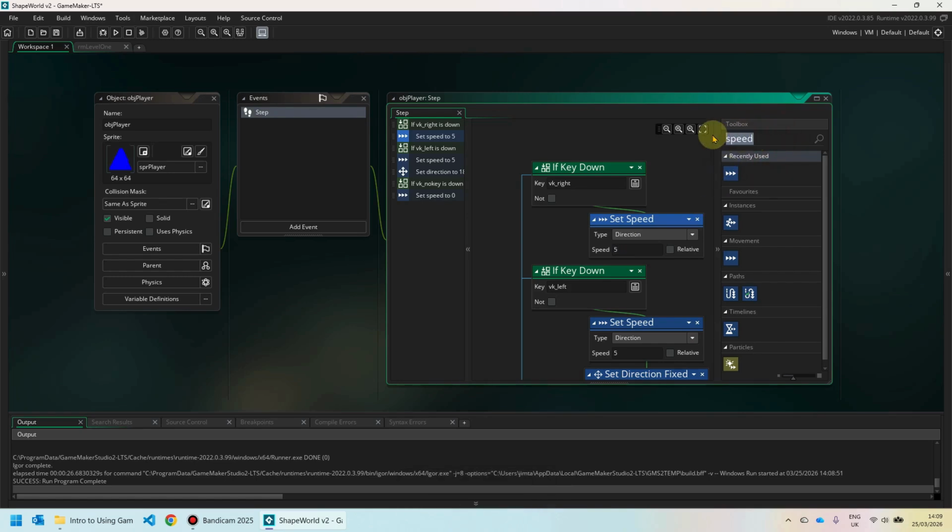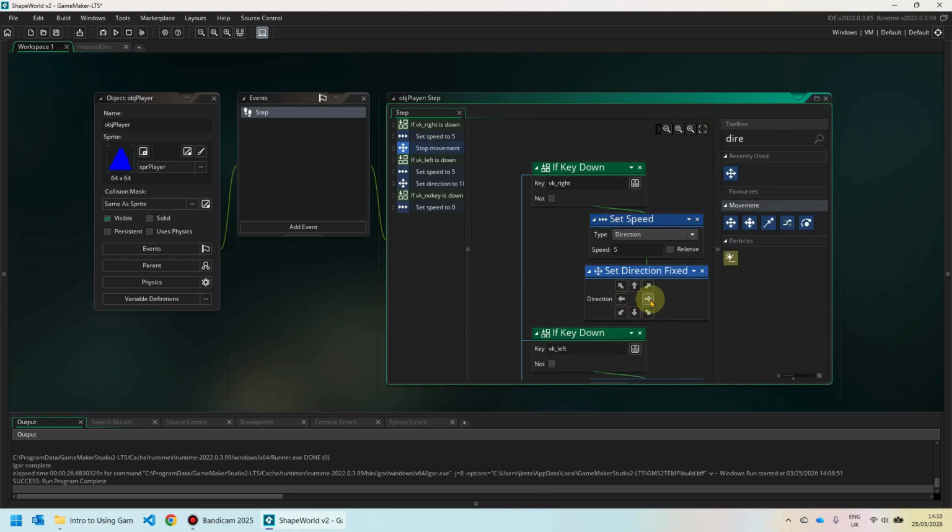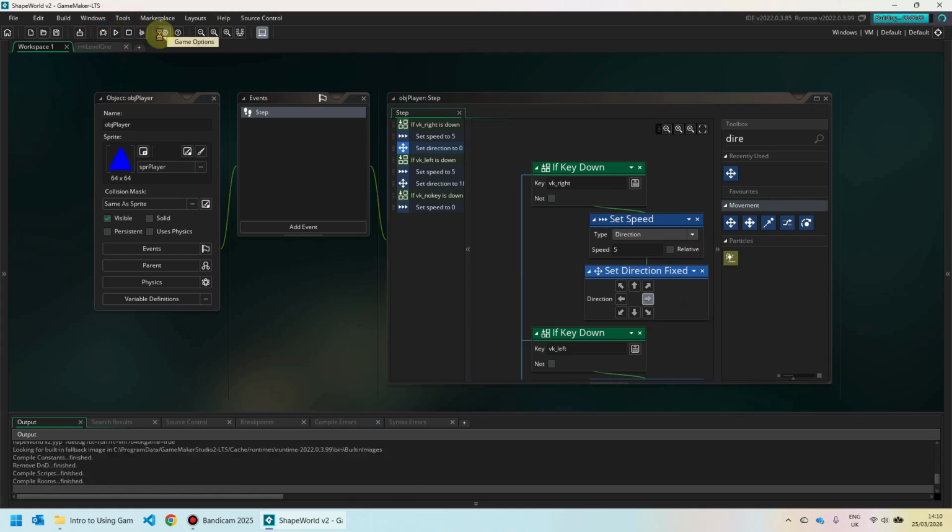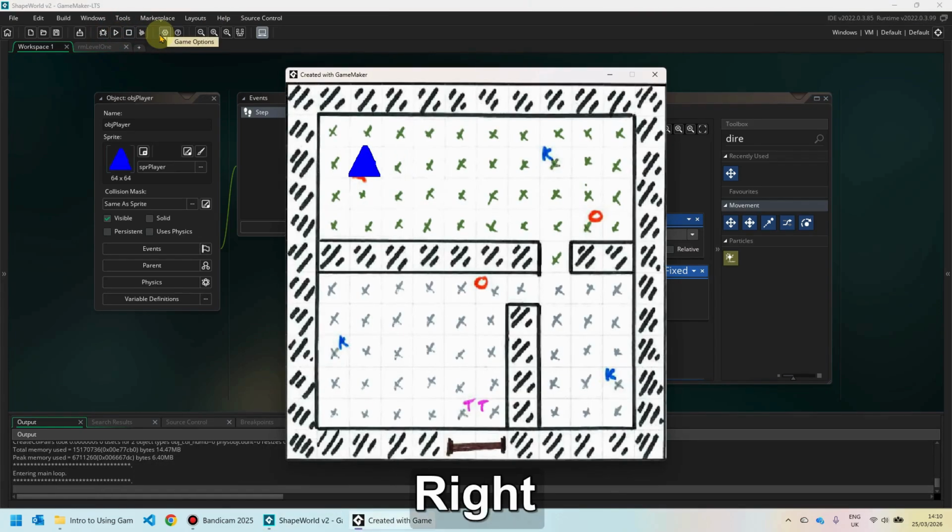And then direction, I'm going to search for direction. I'm going to bring that in under there. And this time the direction I want to go is right. So I click play, left, right, left, right, left, right.